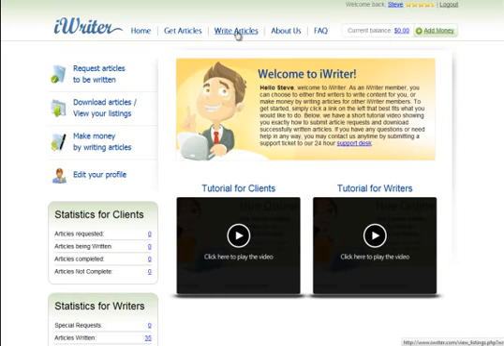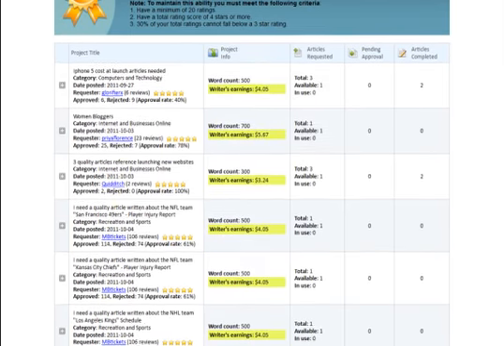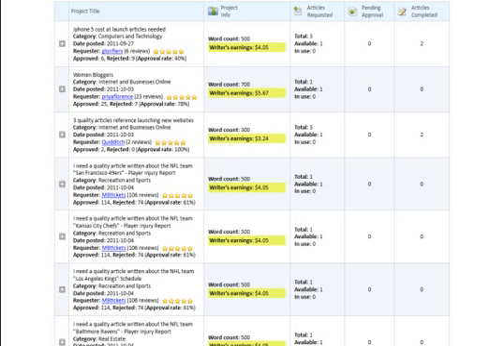top center of your web page, or you can click on Make Money by Writing Articles. This is going to take you to the same page. I'm going to click that link. This is going to take you to the article project screen. Okay, on this page you're going to see all of the projects that have been requested for writers to write.